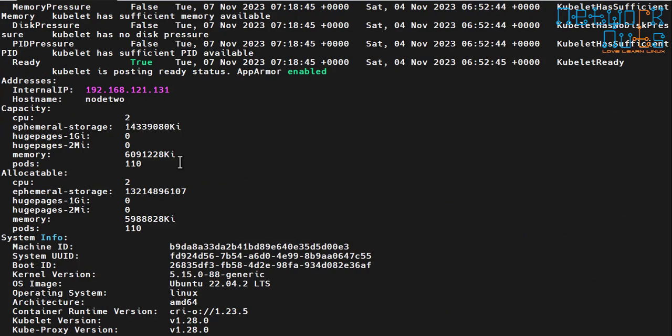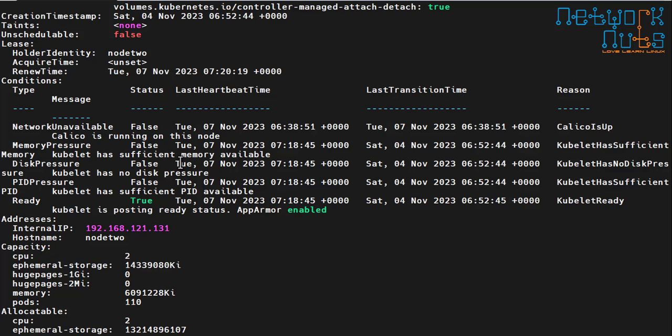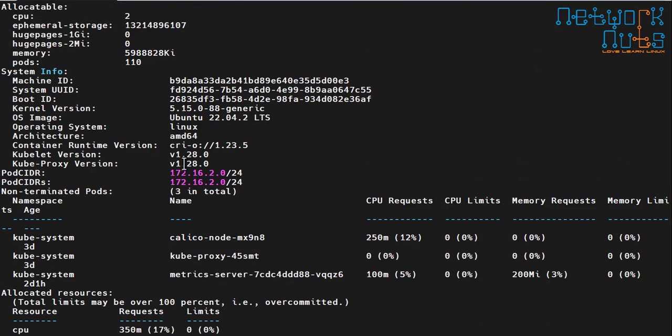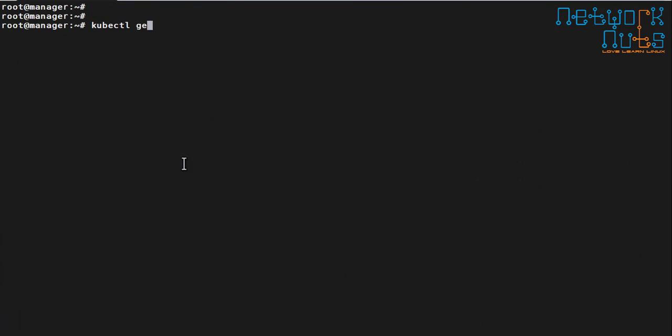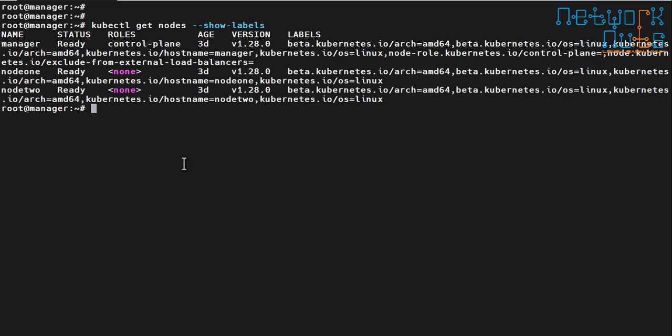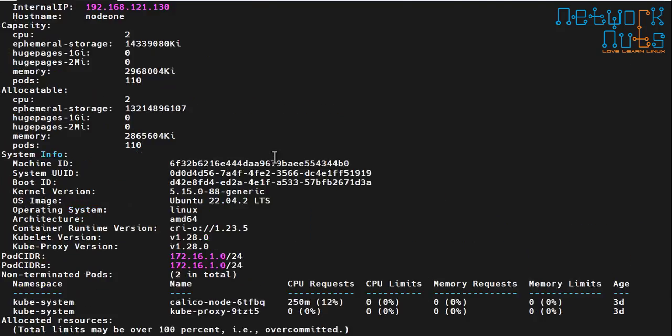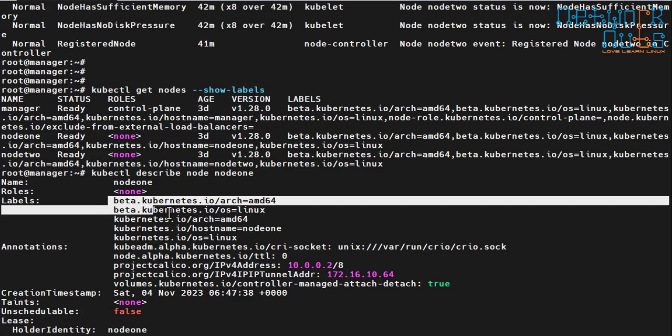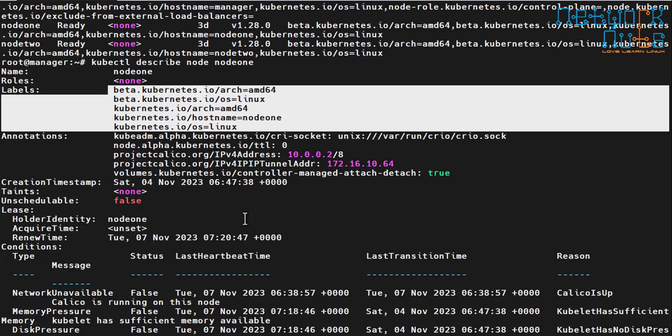So let me put it on node 1. Node 1 has got 3 GB RAM. So I'm going to create 4 replicas. So I use labels and selectors. Let me check kubectl get nodes --show-labels. So these are the default labels. Let me put a label here. I can also do a describe node 1. So these are the default labels. So I'm going to add my own label.